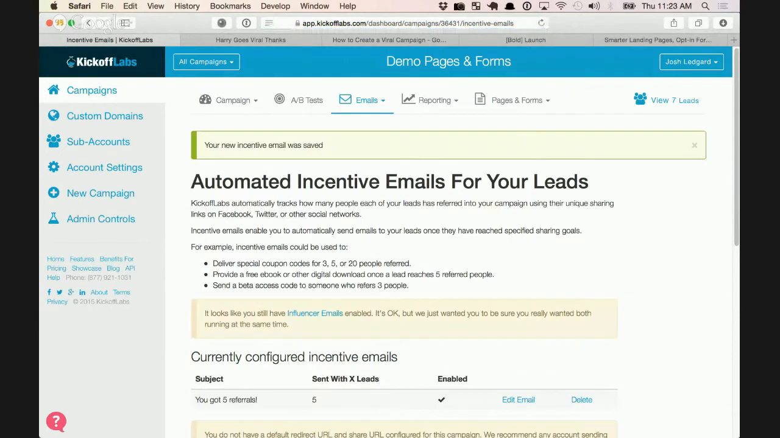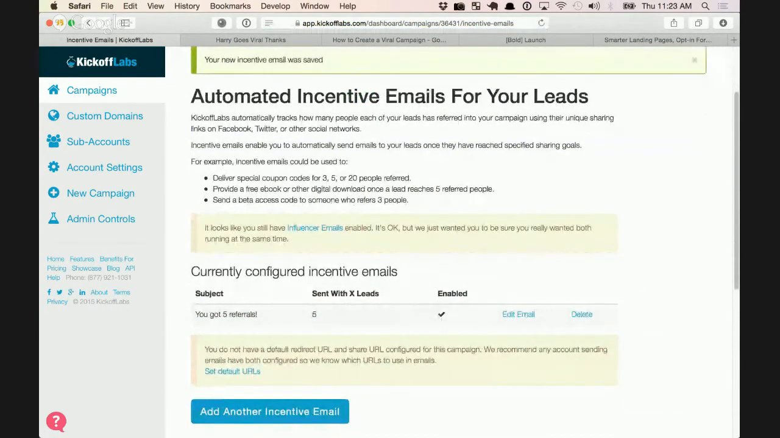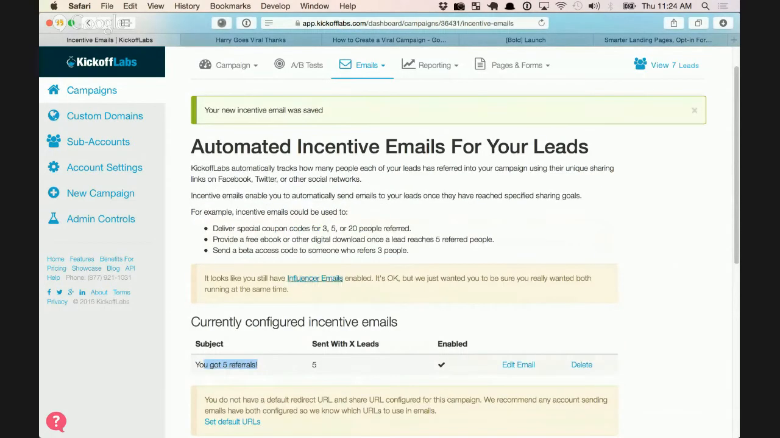I'm not going to go through setting up the 15 level email. It's the same process. So now you can see I've got this email enabled that says you've got 5 referrals. I could set up one at the 15 mark as well. I could set up one at any mark I wanted to add in terms of keeping people going, giving them more incentive along the way. You could use these emails to give away automatic rewards. You could use them just to let people know where they stand and encourage them to keep sharing.